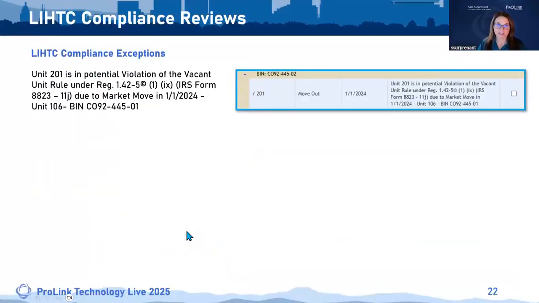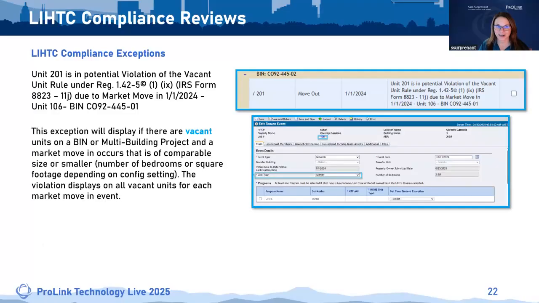LIHTC compliance exceptions, violation of the vacant unit rule. These are always fun to track down. It displays if there are vacant units on event or MBP. MBP is multi-building project, and a market movement occurs that is comparable size or smaller. It will display for all vacant units for each market movement event. This is a little bit different than the available unit rule. Sometimes you have to go look at your list of tenant events to see the order. I need to look over here real quick and see.